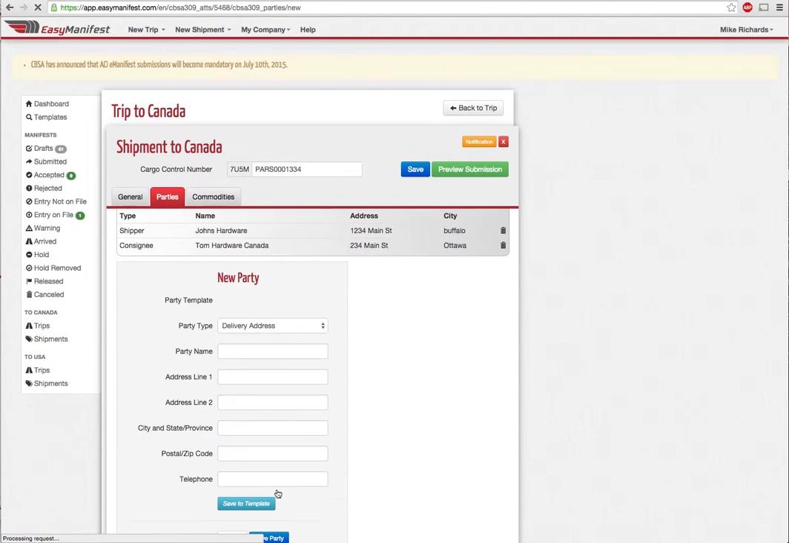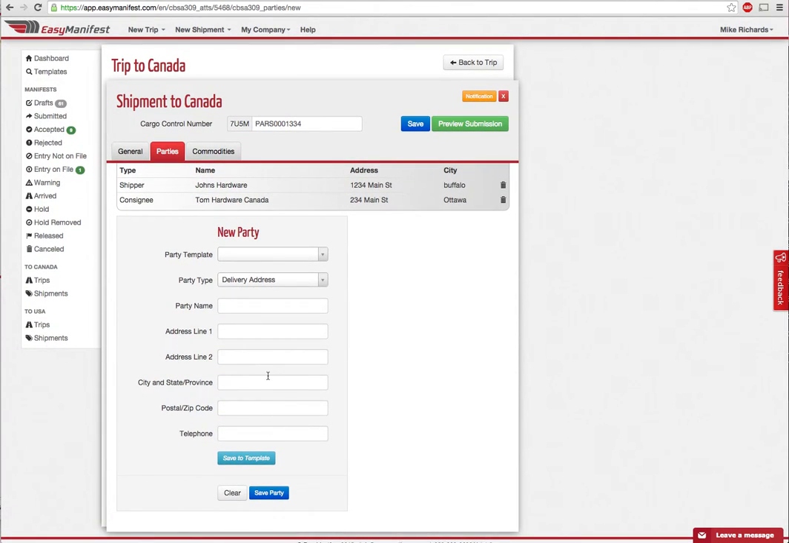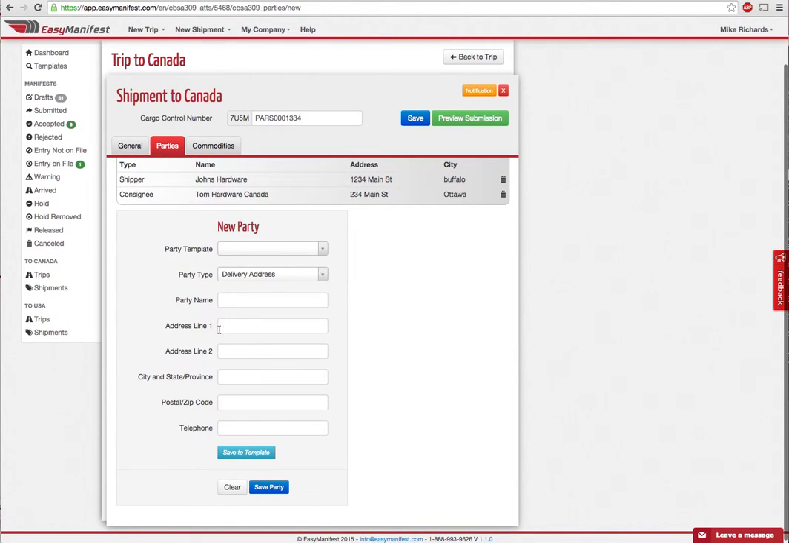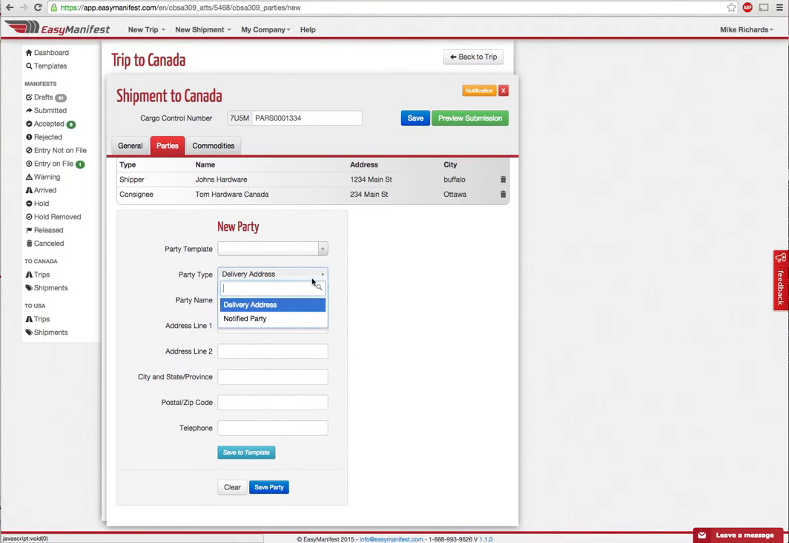So once you have the templates entered in your system for parties that you use frequently, it becomes quite quick to enter these parties and other information that's reused frequently. So those are the only 2 party types that we must have. If for whatever reason you're delivering to a different address than what the consignee is, you would add a delivery address here. And the other type of party you would have would be a notified party, but that's very infrequently used, so I won't get into that.